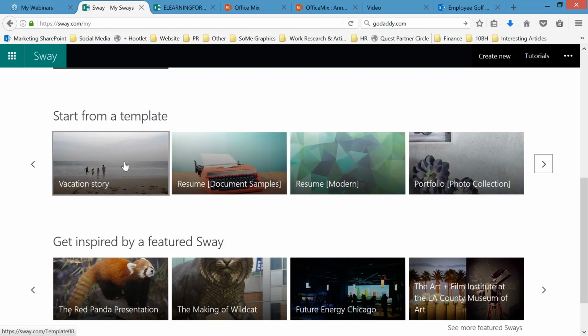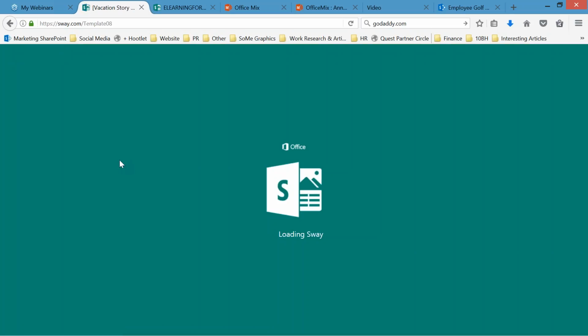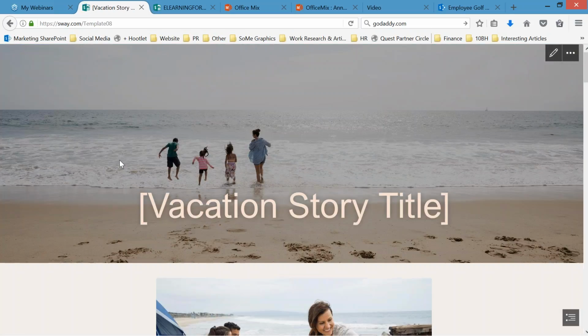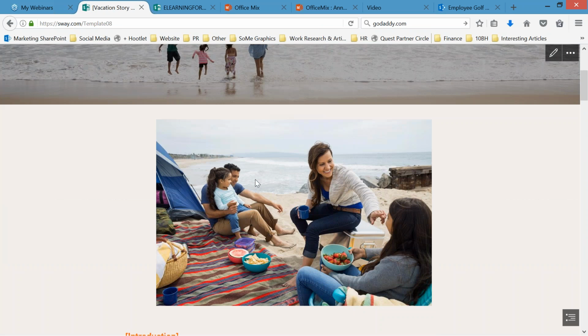So look, over there, we've got Vacation Story. Exactly, Vacation Story. So why don't we start off with that template? Click on it, and what that will do is give us a little preview of what that template will be like, and then starting from that template, we can create our own. So that's what the template looks like.